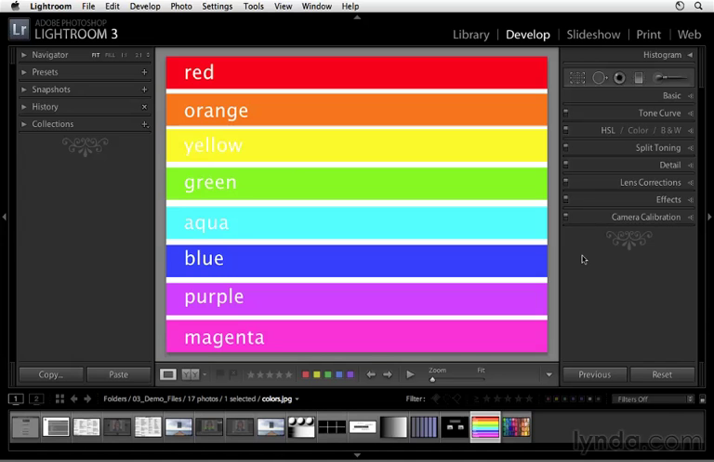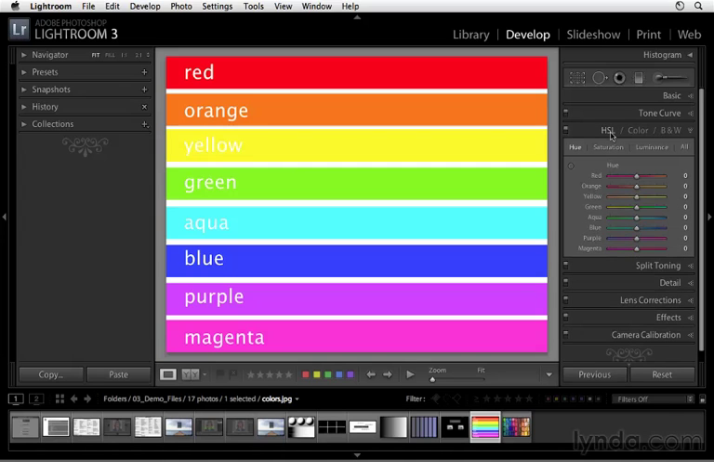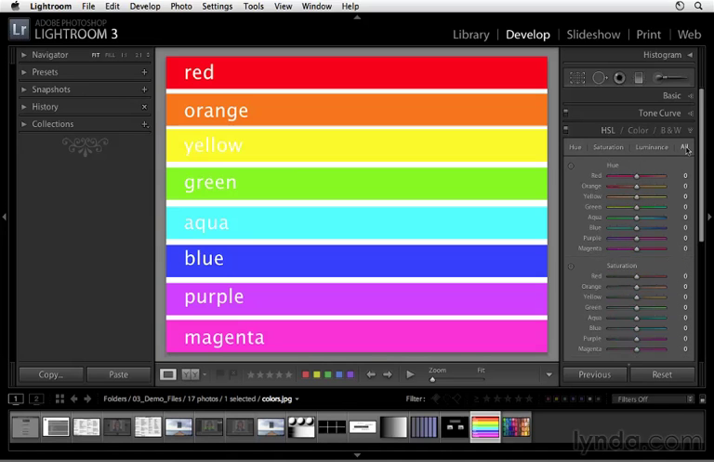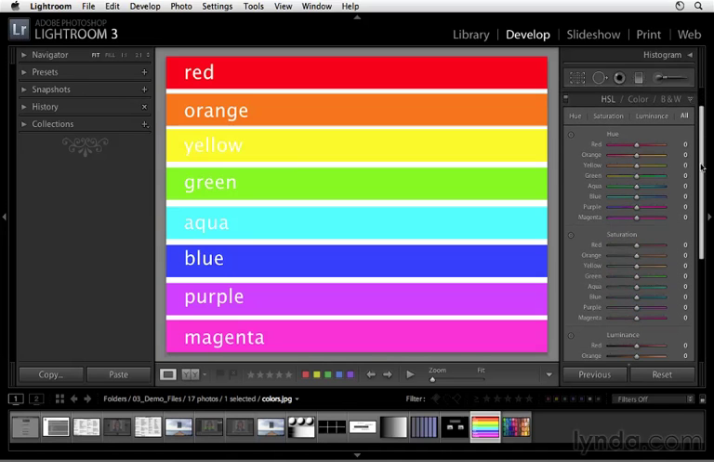Alright, well in the Develop module, you'll notice that we have a panel. It's titled HSL, Color, and Black and White. If we click on HSL, we'll see that we have a few different options here. We can make changes to hue or to saturation by clicking on saturation, or luminance, or for that matter, we can click on all. We can see all of these controls here.